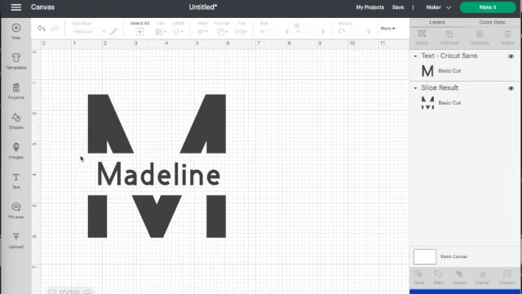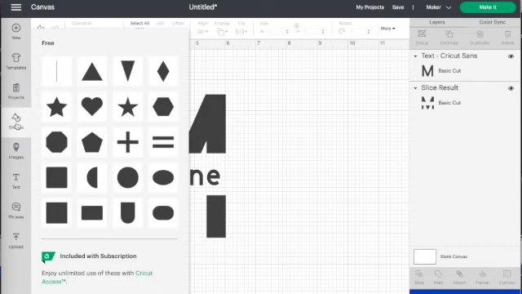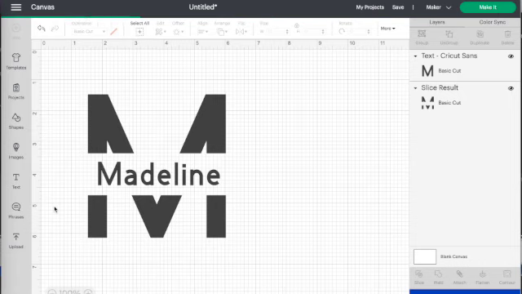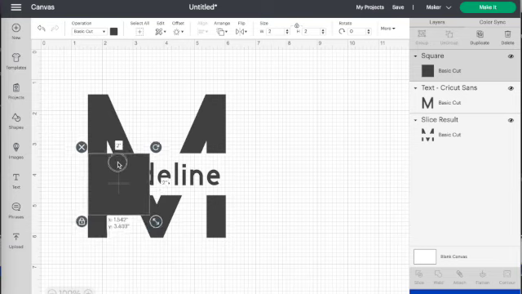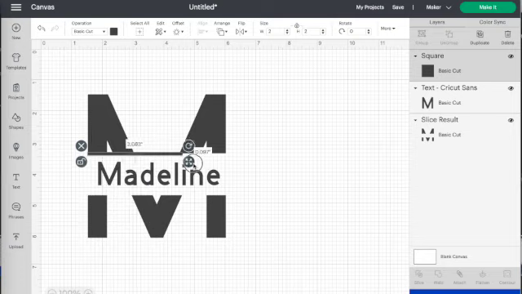Okay, I also want to add a line here at the top and the bottom. So I'm going to go back to shapes. I'm going to choose the square again. And now I'm going to adjust the square. So I want it to be basically the length of the M, but I want it to be quite narrow. So I'm using my scale button to adjust it.